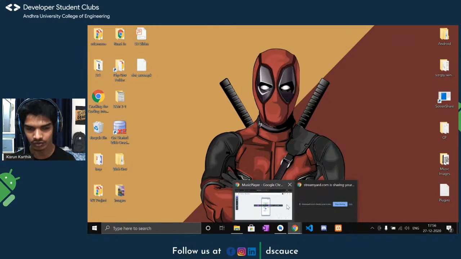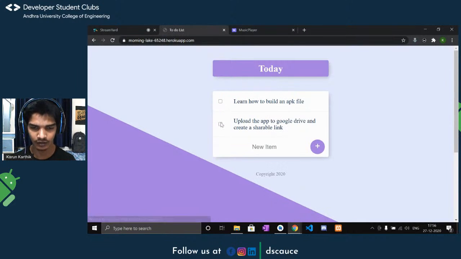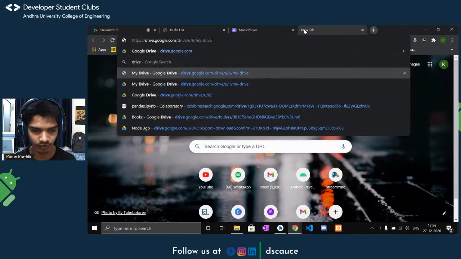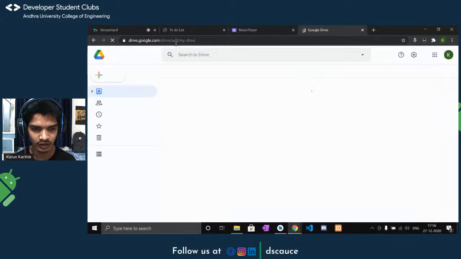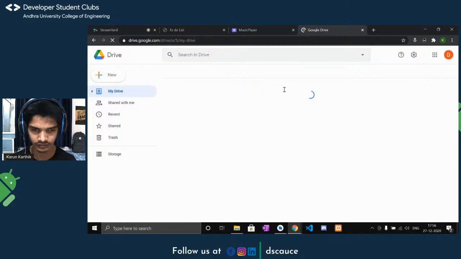So let's go here and we'll be checking our duty list. So here we added the functionality for a music player. Now we have created an APK file for that too. Now the last thing that's left, guys, is to upload our application to Google Drive and create a shareable link. So what we'll be doing is we'll be going to drive.google.com. So here, it's the fifth one.